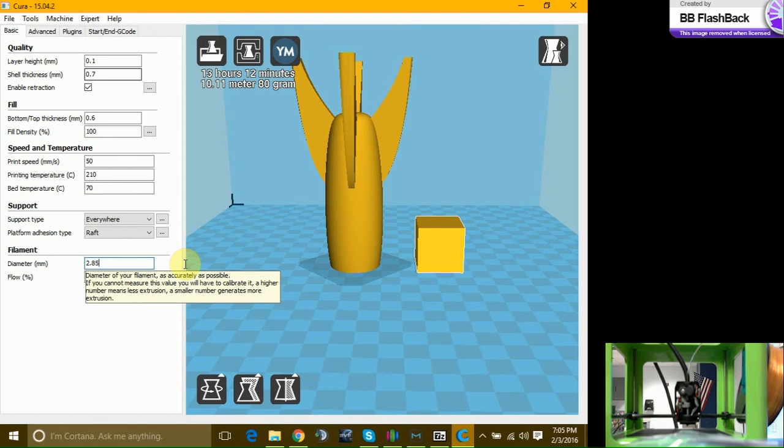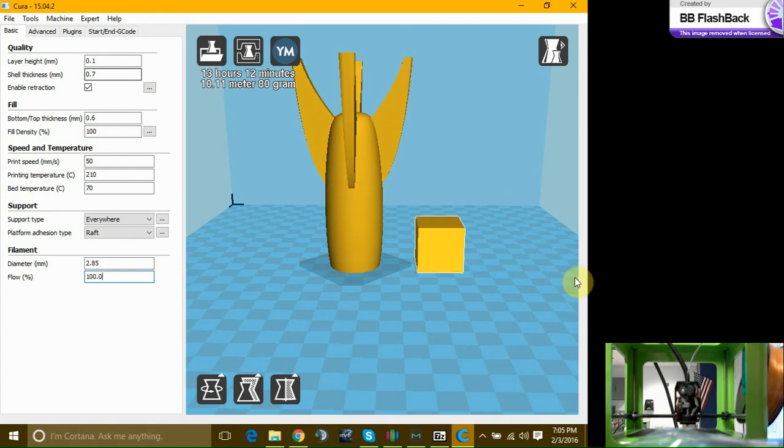Here we have filament. You get to put in your filament diameter. For some reason, Cura doesn't like 3mm filament, so it does 2.85. It's a normal setting. And here you choose your flow rate. Usually I keep it around 80, 90. You don't want too much of the goo coming out, or you'll get a little bubbling of filament on the sides of some of your prints.